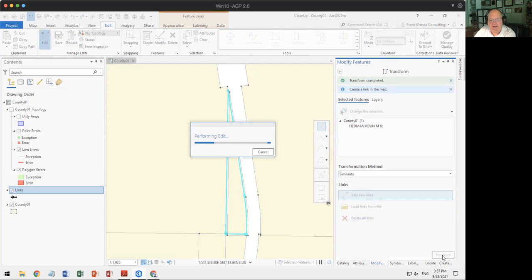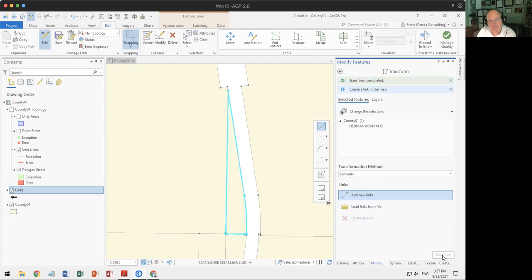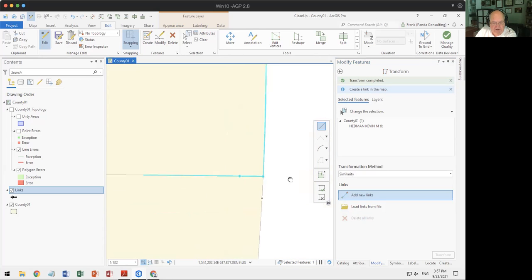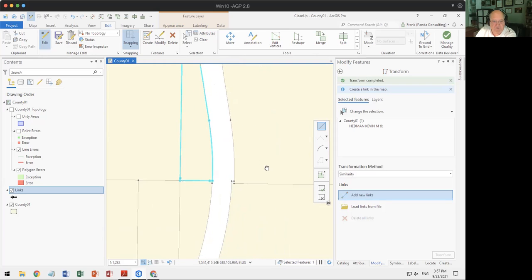And it will go and move that parcel, keeping the same shape, and move it in there. And when I go in here and notice, it was overlapping on top of the other one. So I now have contiguity there, and it moved the parcel correctly.